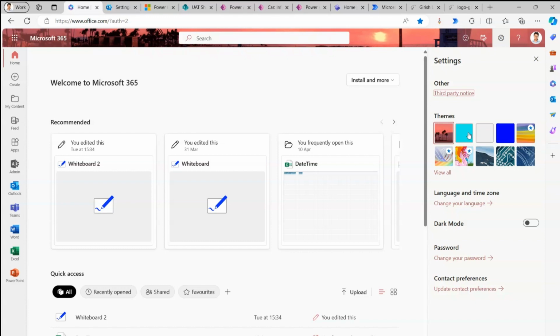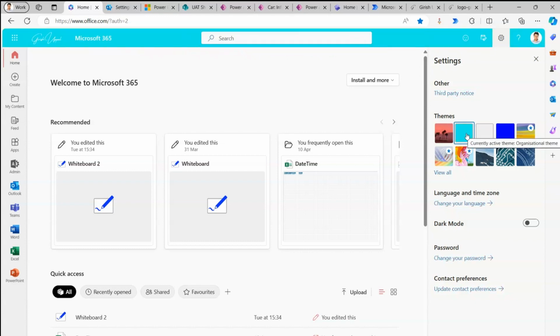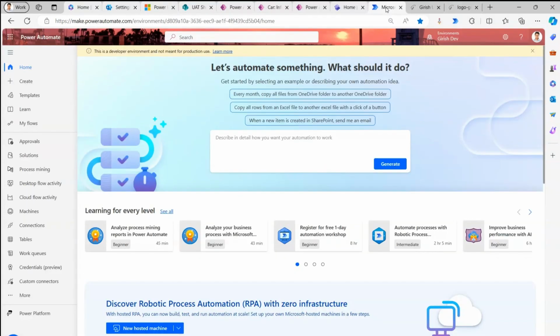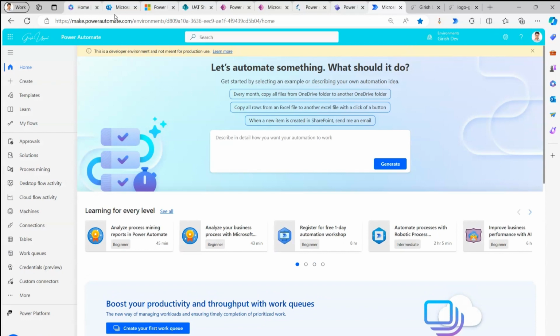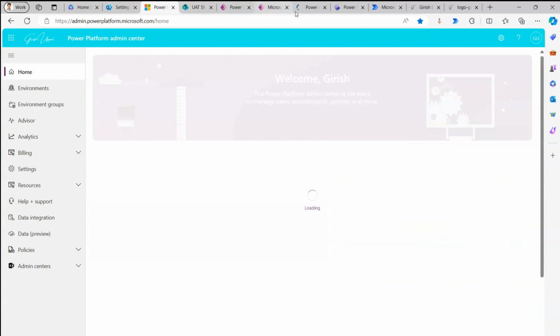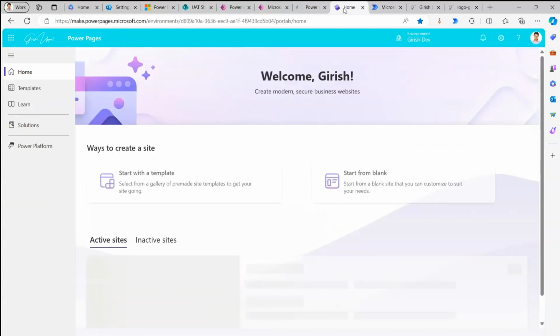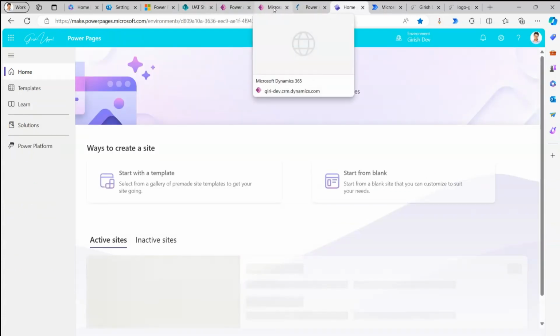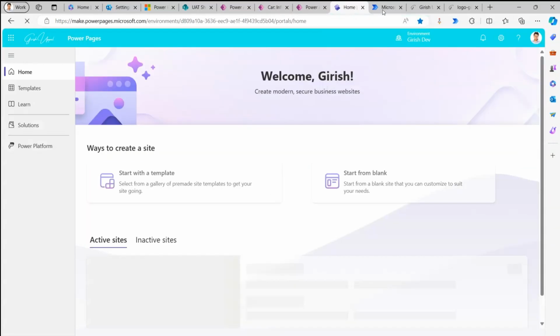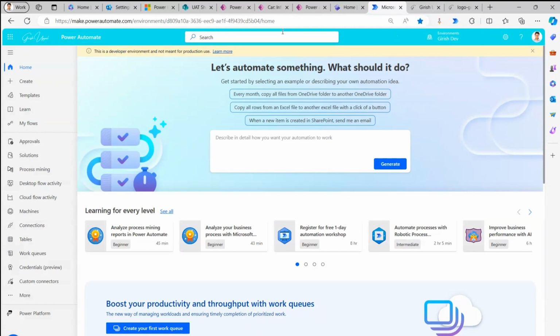The moment I do that, if I click here, and now if I go into all the tabs and try to refresh it, see what happens. Now the default theme is set to organizational theme, and we have changed the organizational theme across. So that means if you navigate to each and every application except for the Power Apps model driven app, everything will change to the organizational theme. As you see over here, it has changed.